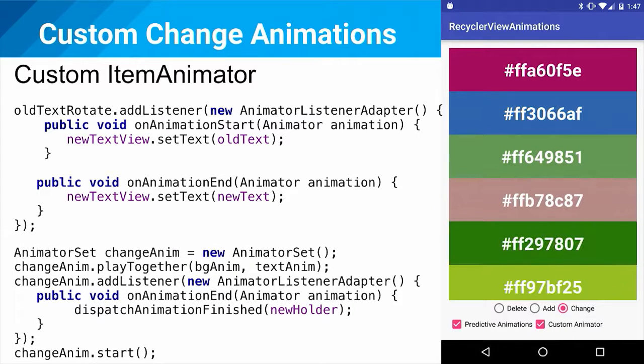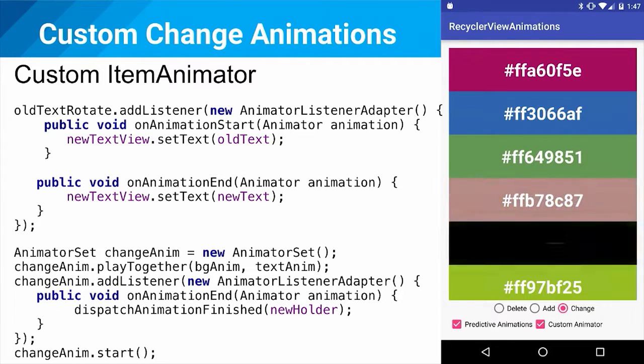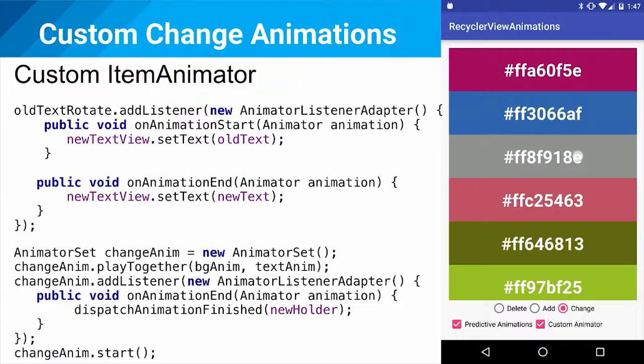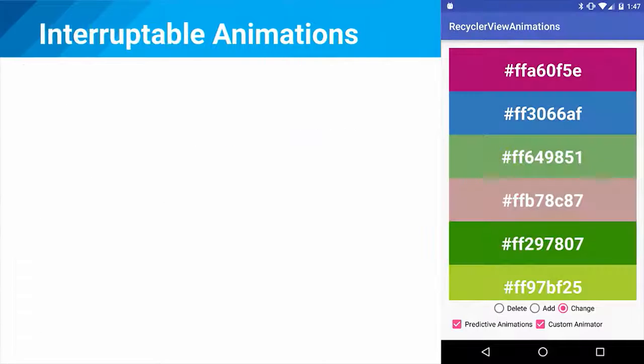Change animation, so now we put all this stuff together. We create an animator set, and we add them all together. And then most importantly, we call dispatch animation finished so that the RecyclerView can get rid of any state that it retained for these things along the way. And then we're off and running.